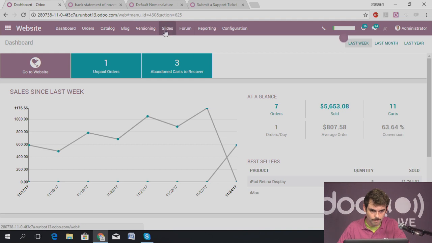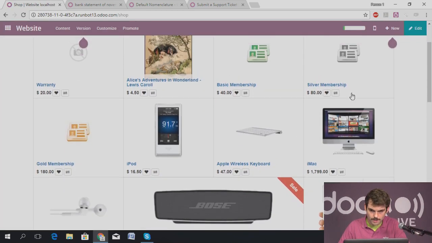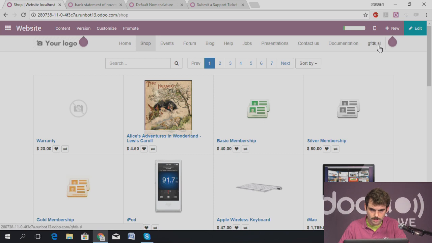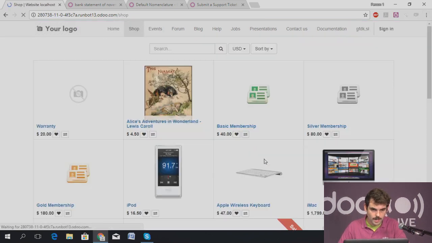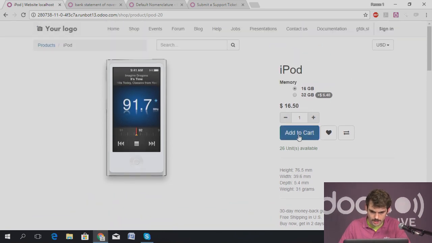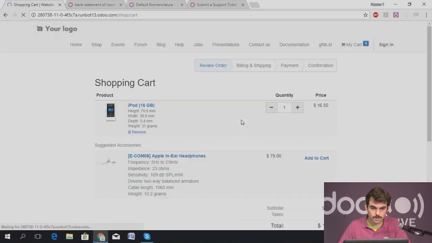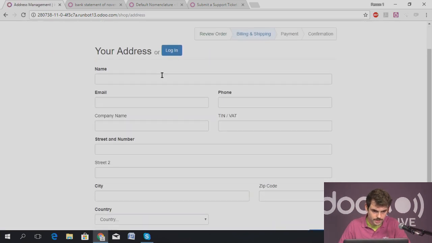So when I'm going to my shop, let's go to the website. On the shop, yes. Okay, let's take a new page. Log out. What I'm not sure is if you have to be logged in to make a purchase. If that's the case, you won't encounter the issue because you will create the contact, and then you will apply directly the fiscal position.